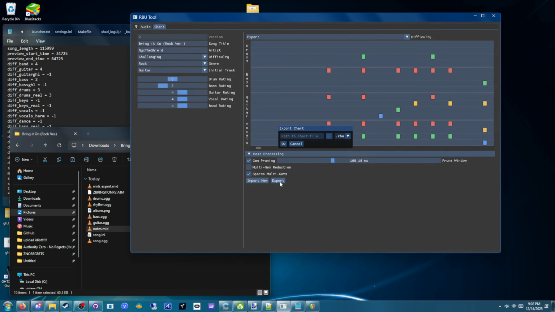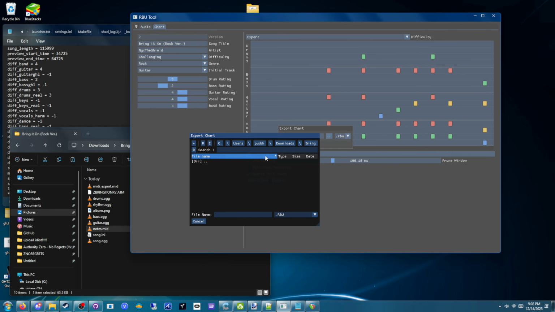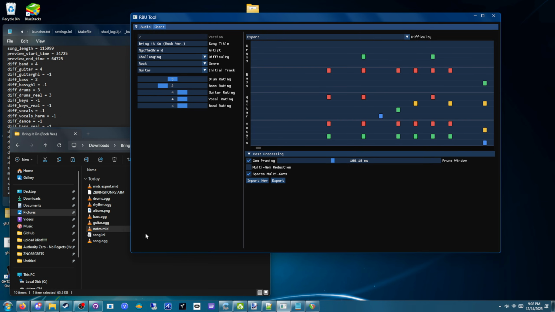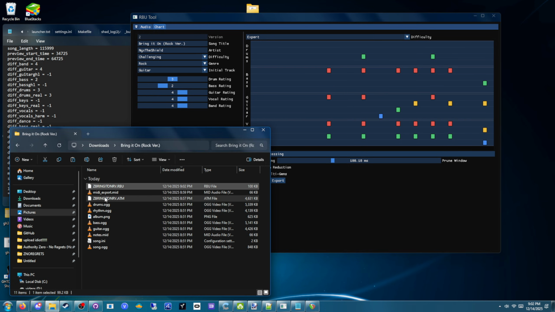Once that's done, click export, and then put it in the same folder. Make sure it has the same file name as earlier, so bring it on rv.rbu this time. Again, all capitals. Click OK. Click OK again. You can see converted. That's good to go.